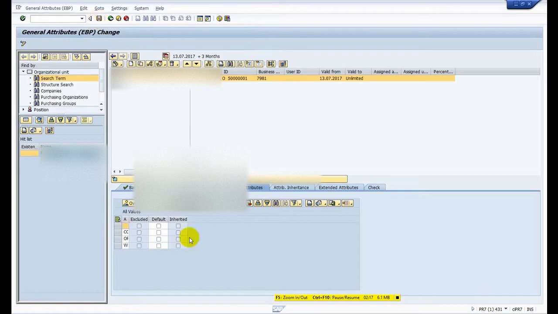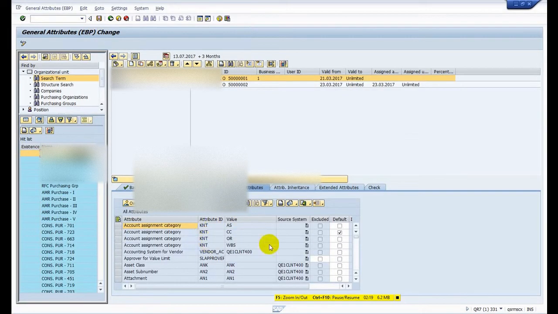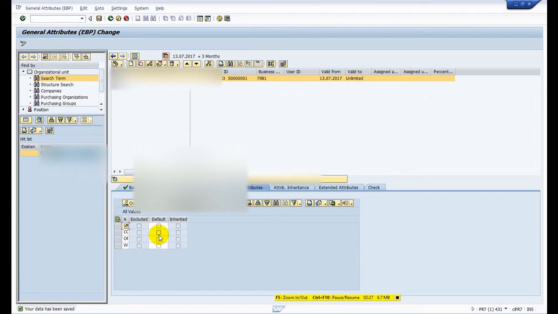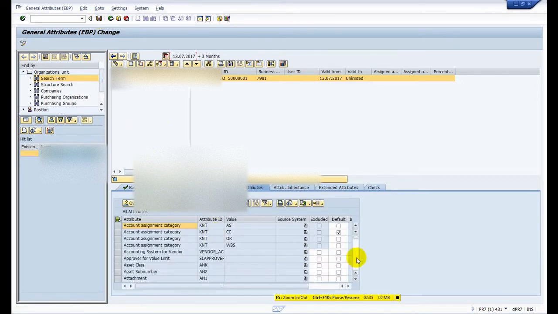I am just referring to the values which I have already created in another system. You can also make one of the values the default value. For example, I am making CC, cost center, the default value. Similarly, we have many attributes, so we will create them one by one.